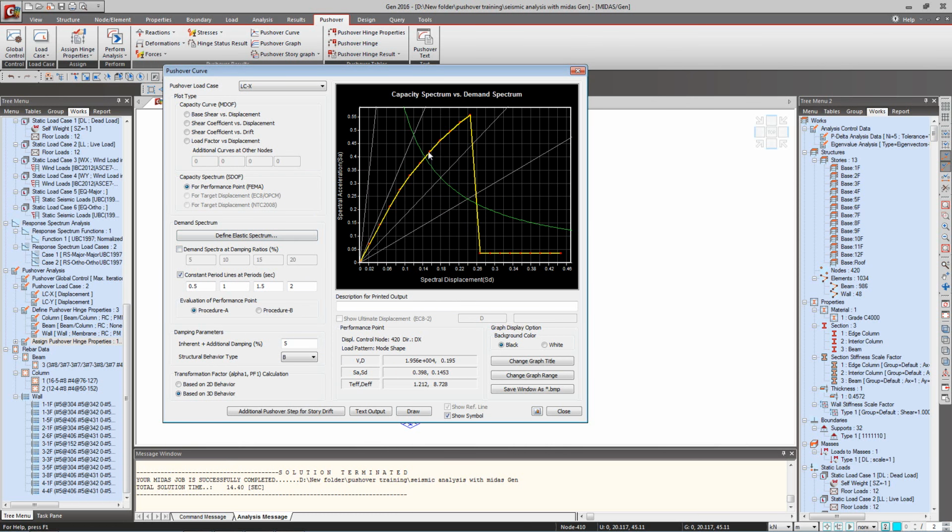Let me just undisplay the red ones. The intersection point of green curve and the yellow line is the capacity curve, and the green curve is the demand. The intersection of this demand curve with the capacity gives us the performance point. Corresponding to this performance point, I am getting a target displacement of 0.195. So basically, the base shear that I'm getting in here is 1.956, maybe one more decimal place. So 0.195 is the target displacement.